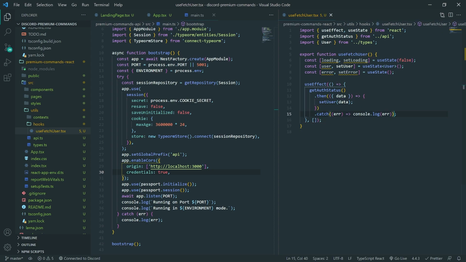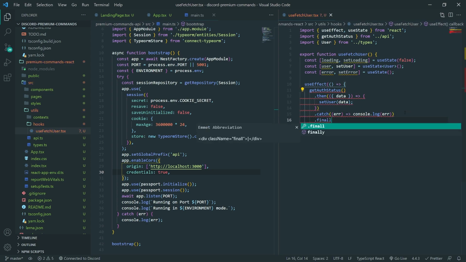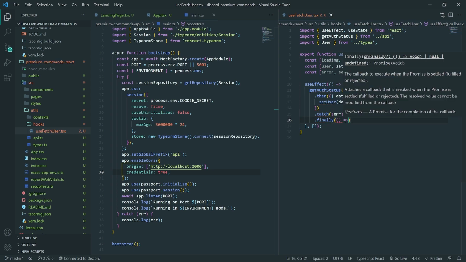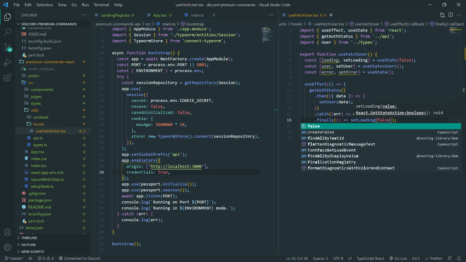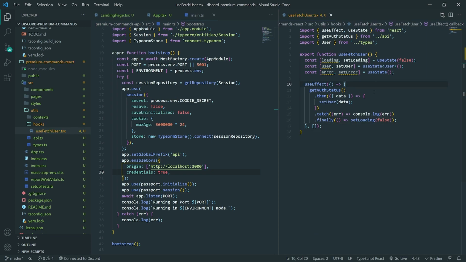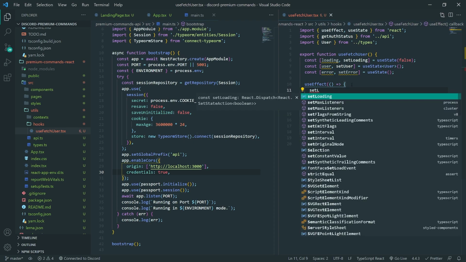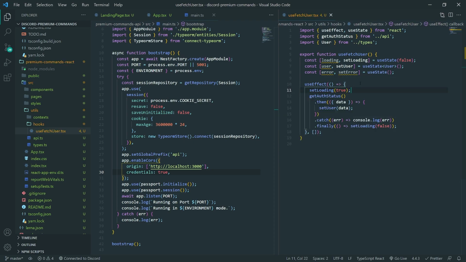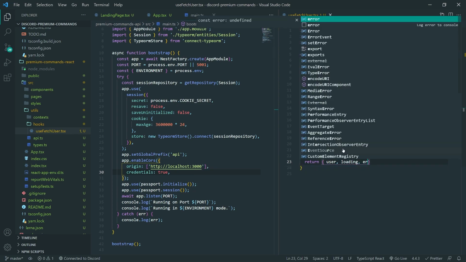Okay, and I'm also going to add a finally. So this will literally just set loading to false. So when we're done with the API call, we indicate that we're done by setting loading to false, and when we begin the API call, we should definitely set loading to true right over here. Cool. Now I guess we can also set any errors too, if there are any. Okay, awesome. So now we're going to return user, loading, error.